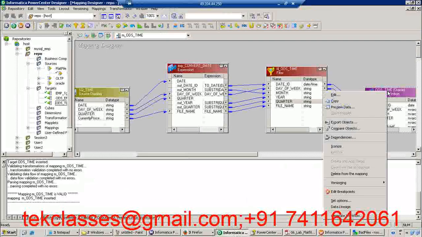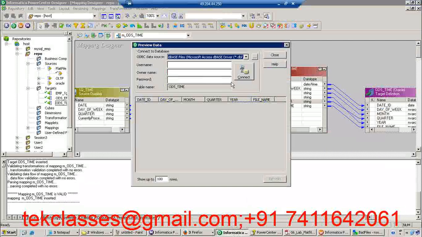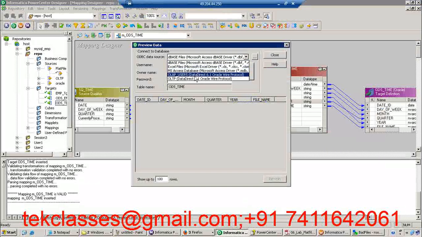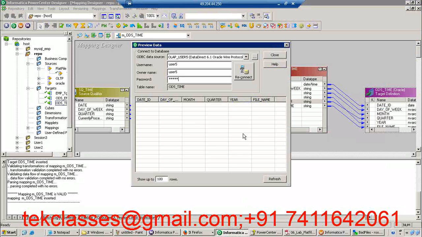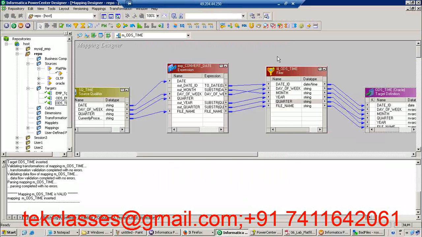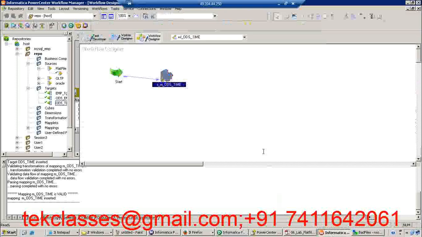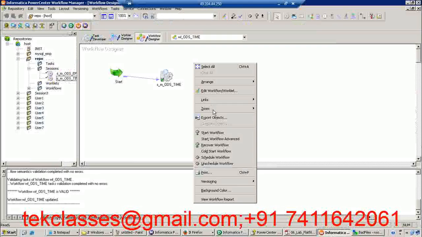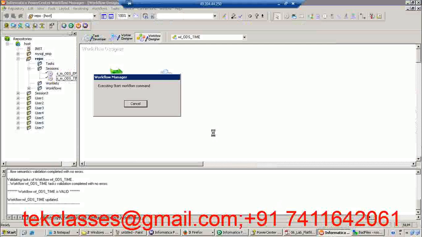Now I do not have any data in my target table. If you see whatever data I have, I do not have any data in my target table. So I'm logging into olap_user5, and I'll not have any data here now because I have not loaded the data yet. When I run this, it will extract the data from the source and then load it here. So let's run the workflow and verify the results. So start the workflow.